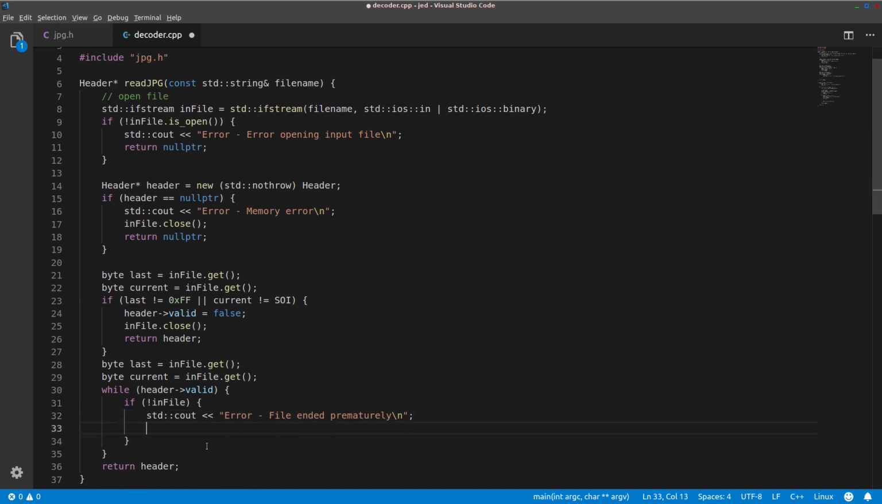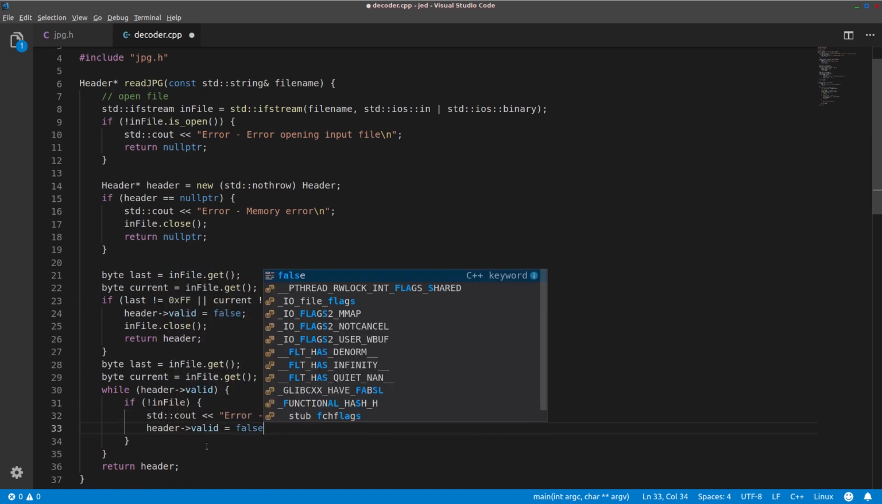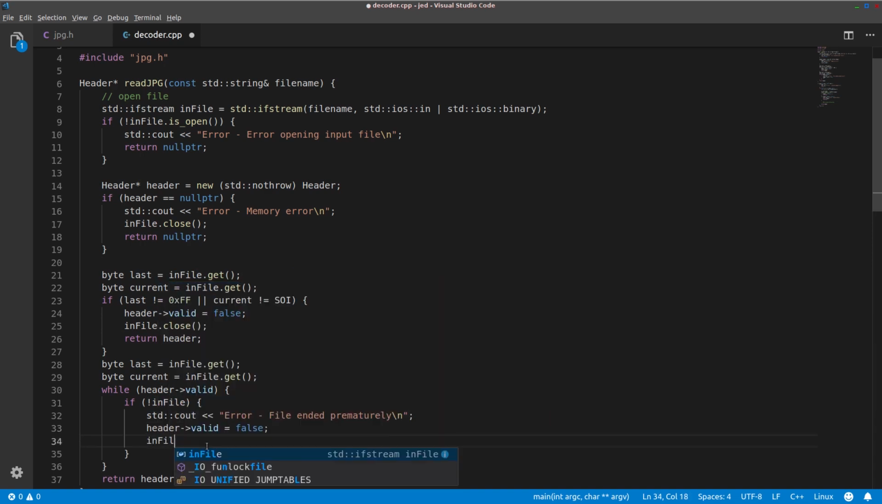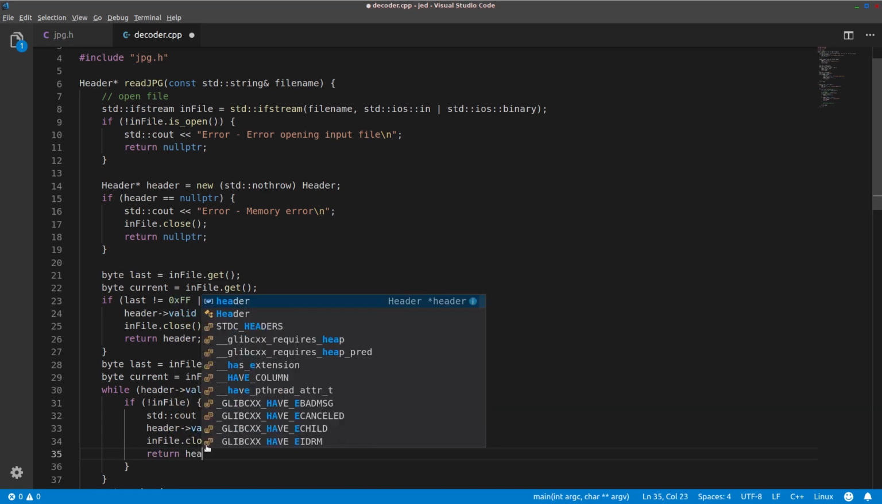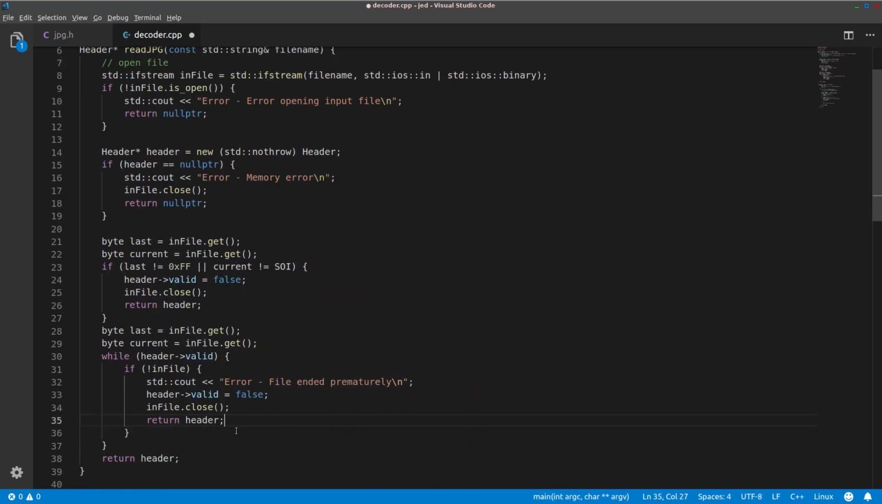So print an error accordingly. Set the valid flag to false. Close the input file. And return the header. Now it's going to happen a lot where we detect an error, so we print a message, set the valid to false, close the file, and return the header. So from now on, I'm going to skip past every time I have to repeat these same 4 lines with a more specific error message.